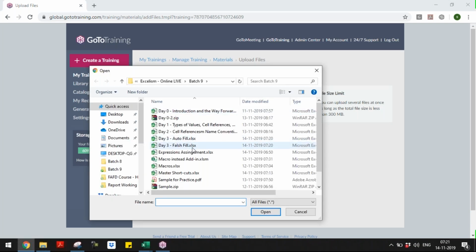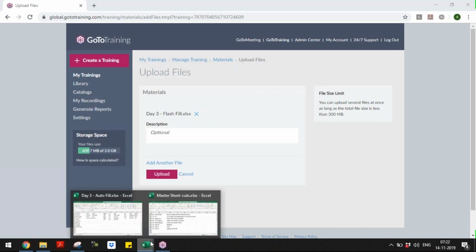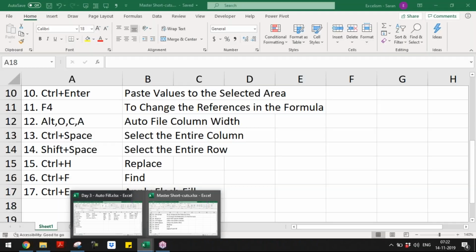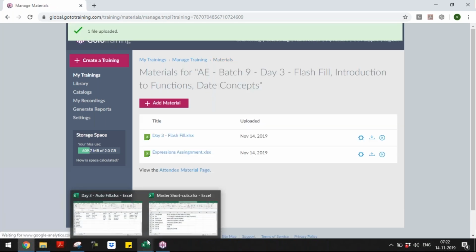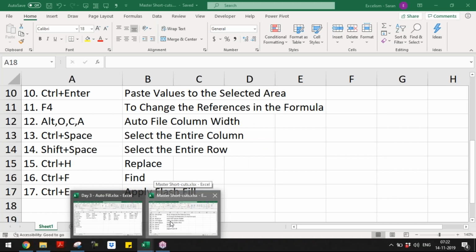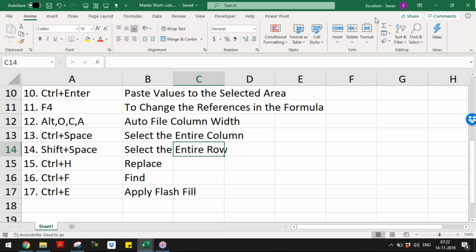Just for the quick working, I'm sending this Flash Fill file to you so that you can immediately start working for 5 minutes, then we'll resume the session. Everyone take 5 minutes and start looking into these concepts. I uploaded one file named Flashfill. Please download it and quickly cross-check yourself whether Flash Fill is working properly or not. 5 minutes.